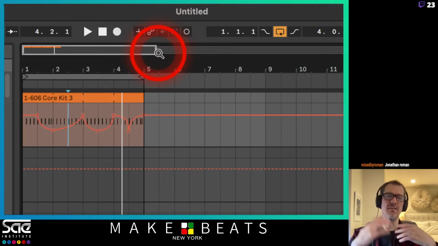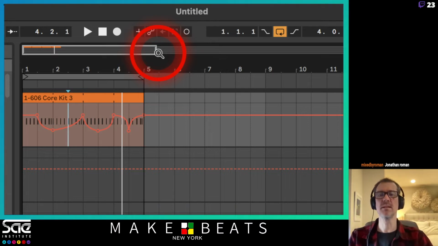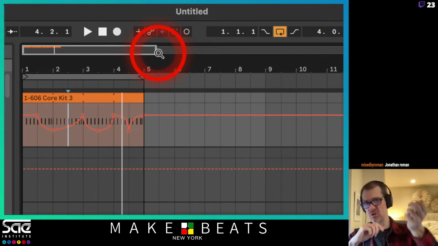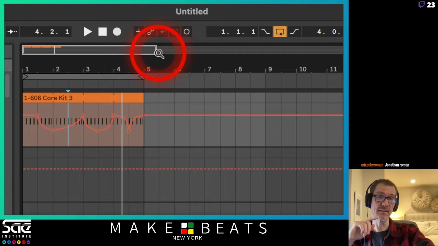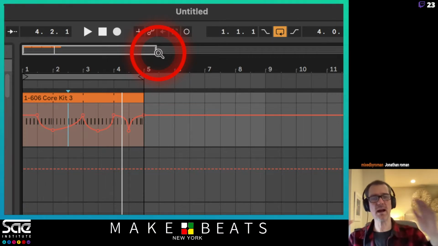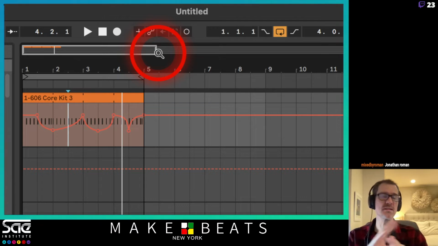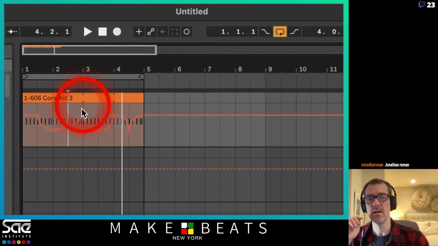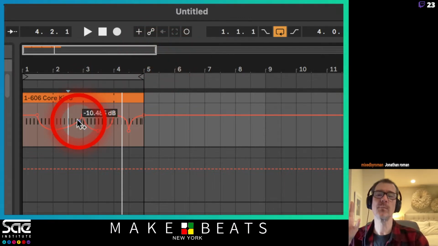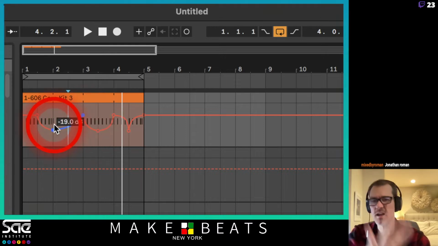So anything that I've added automation to in Ableton Live, any parameter, if I change that parameter by hand, it's going to override the automation just for that one automation parameter. It doesn't override all the automation. It just overrides that one automation parameter, and it turns it gray here on the screen. And so if I want to reactivate it, I can make some changes to it, I can do some stuff.